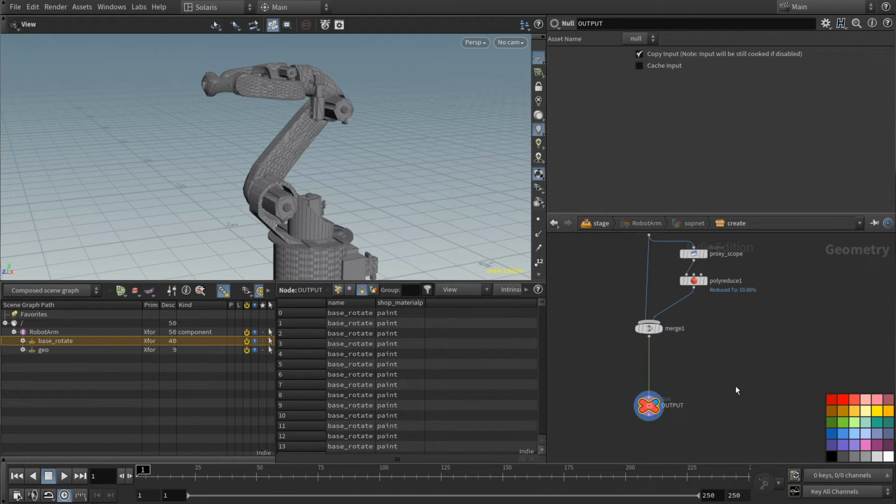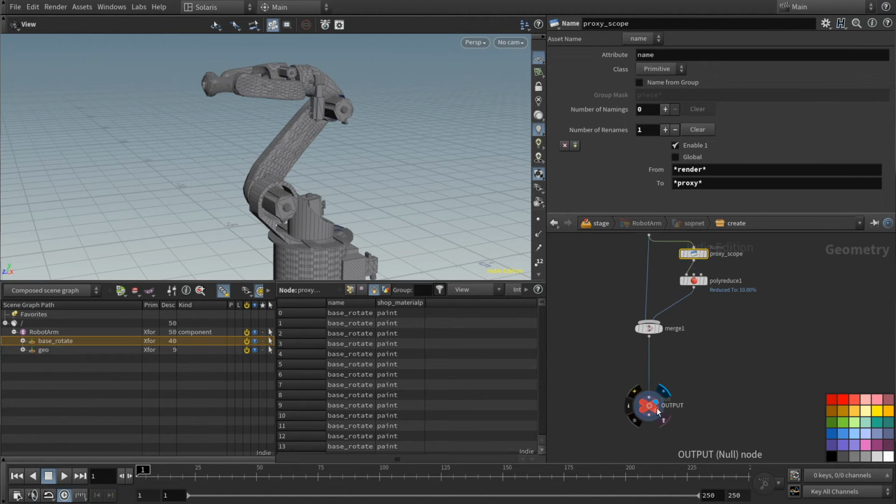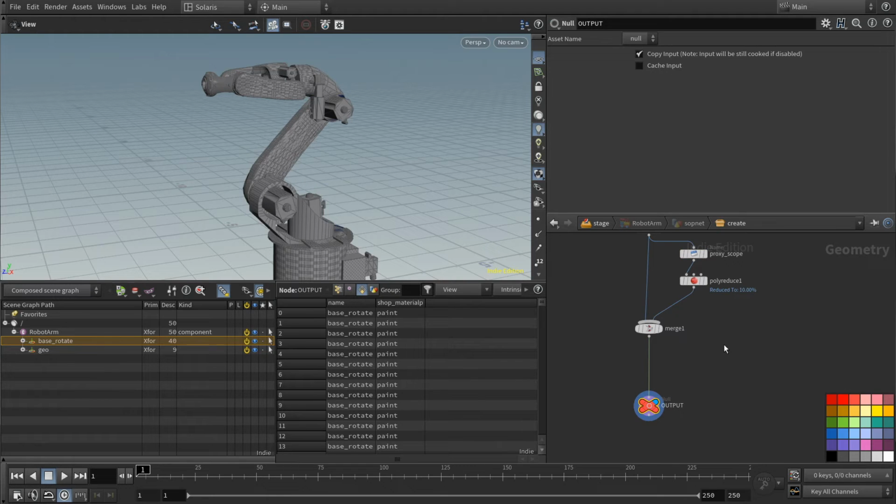The reason I'm using a null as an output rather than the output node is that this allows me to jump up and down the node tree and see what the output is at any point, whereas with the output node, we'd have to connect it to different parts in order to see what the output is at various parts of the tree. Useful for debugging, but in production, it's usually a better idea to use the output node.